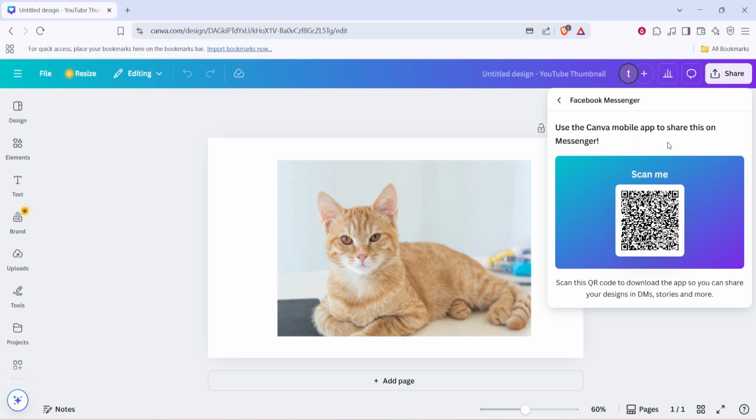Lastly, it's worth mentioning that having the Canva app can make these processes even smoother on mobile devices. If you haven't yet, consider downloading the Canva app by scanning the QR code available on the Canva website or app page. Remember, sharing your creative work should be as easy as the creative process itself.